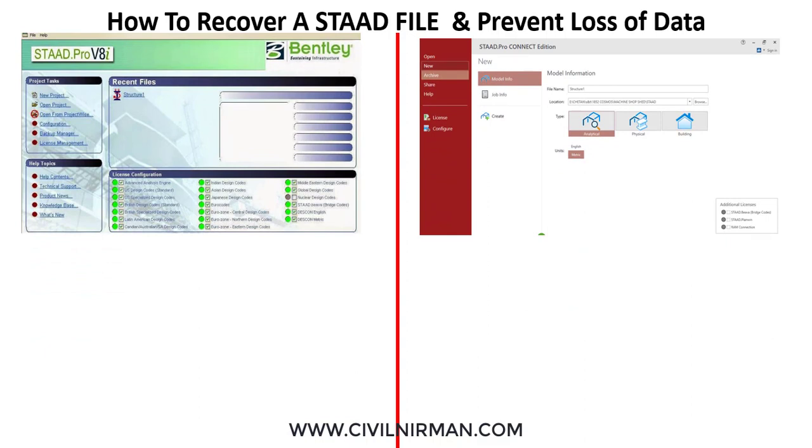Now, if you don't know which category of the STAAD extensions are for which purpose, you can check out our video for the STAAD file extension that we have created. We have created a separate video on the STAAD file extension, explaining for which purpose those extension files are generated. You can check out that video on our channel. The link is provided in the description box.